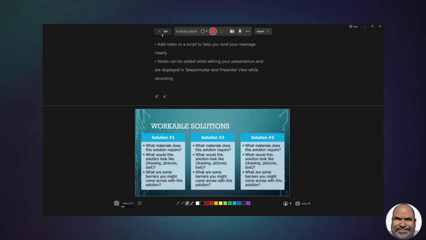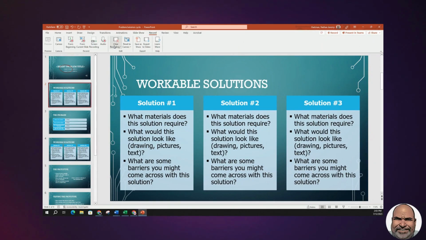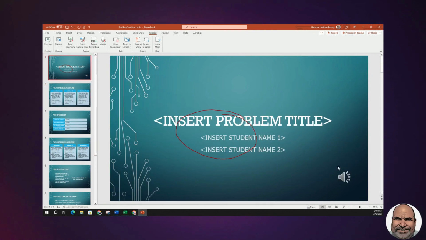When we're ready to go back and actually save the file, when we're done, you're going to hit this edit button. We're going to go back into regular PowerPoint. And then you'll see the little sound icon up here. This is my recording. You can see the recording. You can listen to it again if you want to.